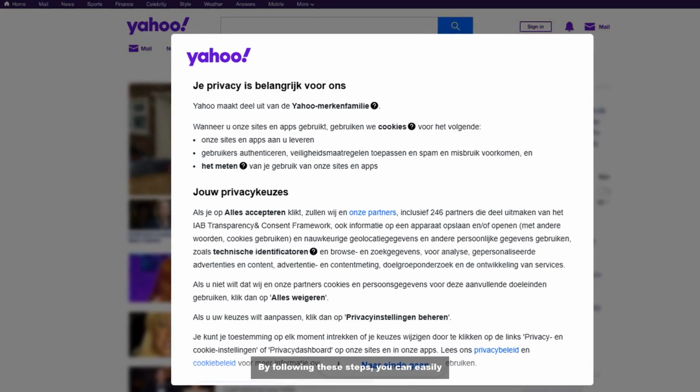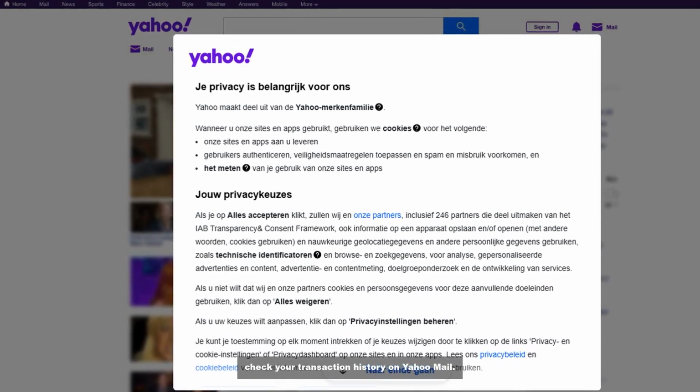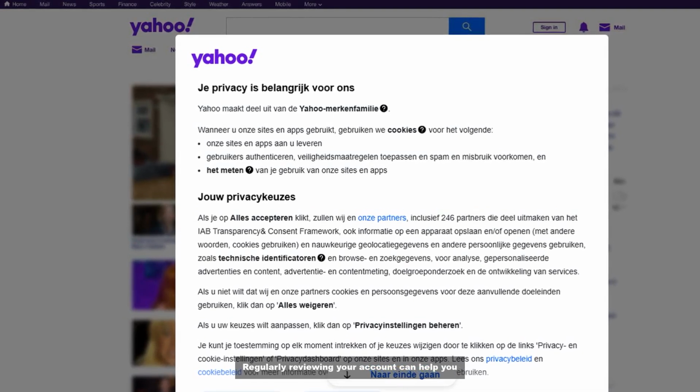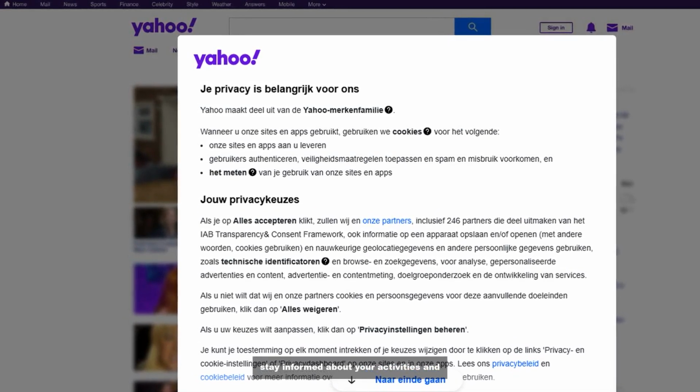By following these steps, you can easily check your transaction history on Yahoo Mail. Regularly reviewing your account can help you stay informed about your activities and ensure your account's security.